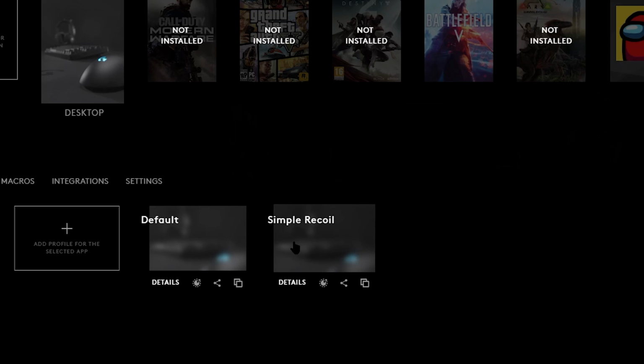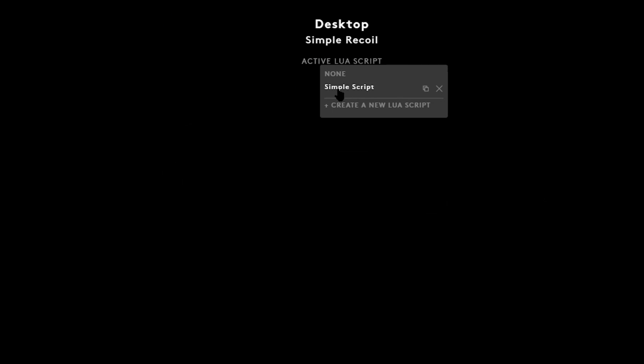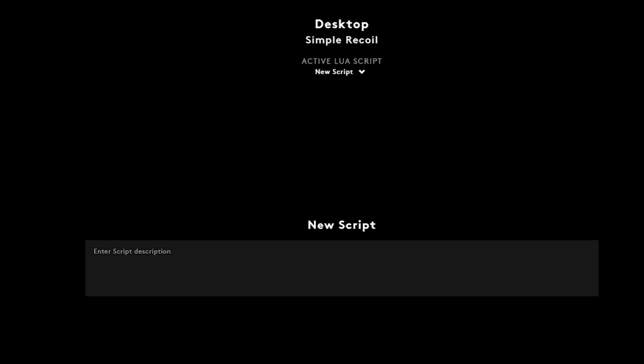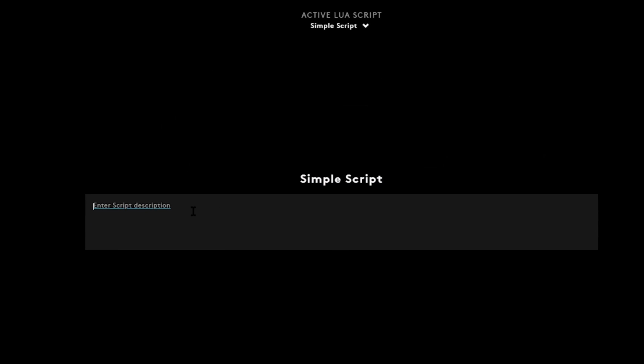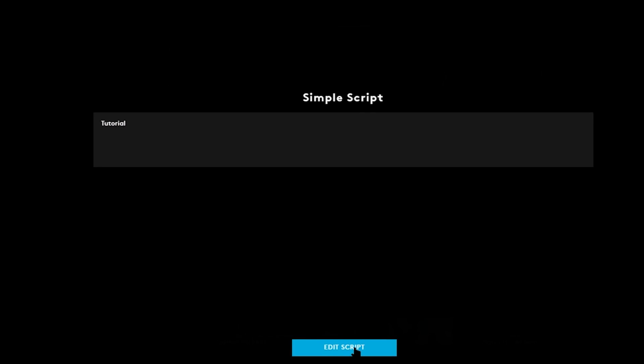Let's come over here to the Simple Recoil, okay? Let's go to scripting right here, this little icon. And where it says active Lua script, you're going to click on it. And then as you can see over here, I already gave it a try. I wrote a simple script. I'm going to delete this and I'm going to click on create new Lua script. I'm going to name this Simple Script. Description, you don't have to put it, it's optional, but I'm going to write Tutorial. And I'm going to click edit script at the bottom right here.